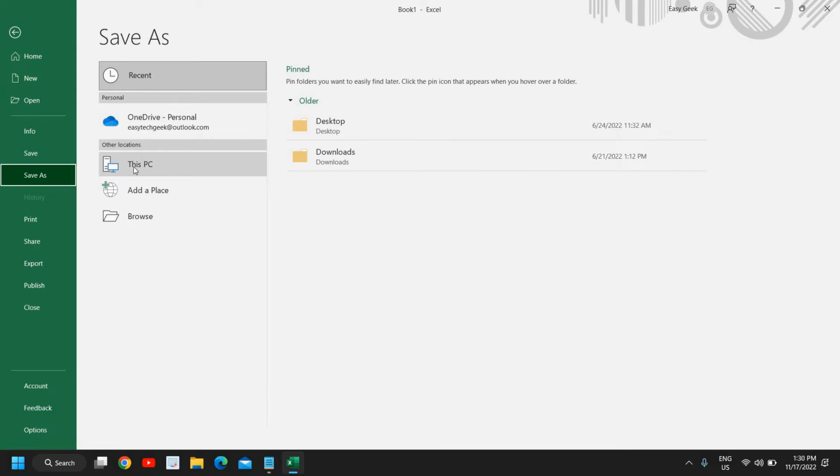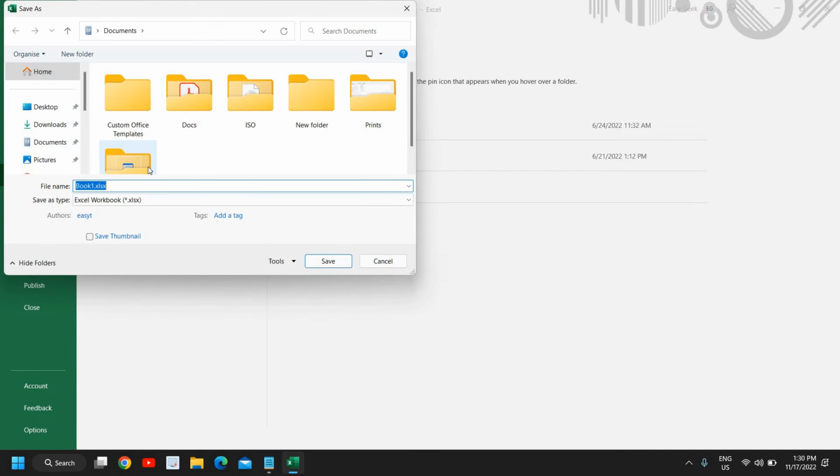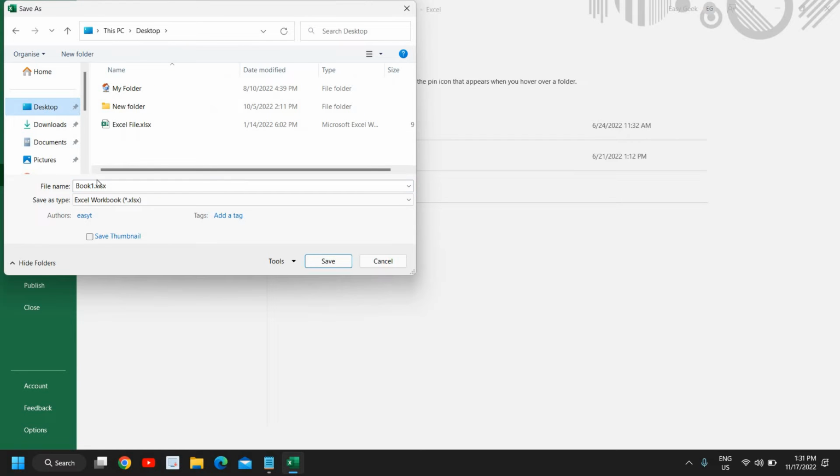So from here at the left hand side we have This PC. We can click on that and we can simply double click and select the location. So here I have selected the location, and here I have given my desktop, and I'll save it under a new folder. Here you can change the file name, and here we have this Save as type.